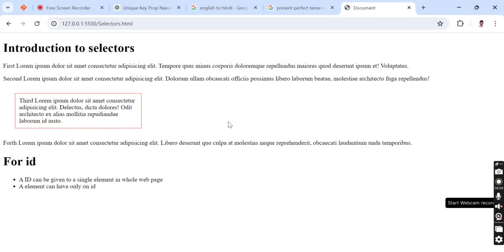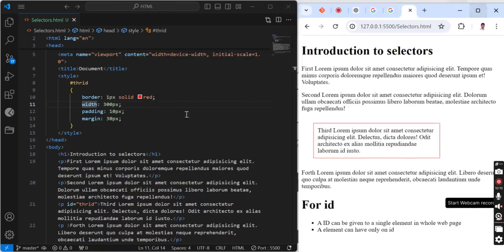Even if I make it maximum, you can see all the other elements have full width, but it has 300 pixel width.